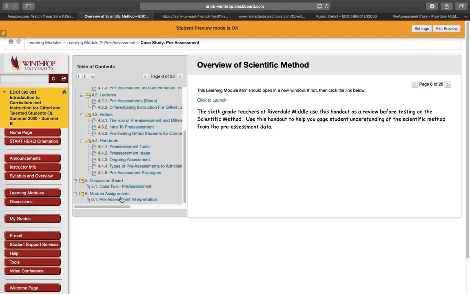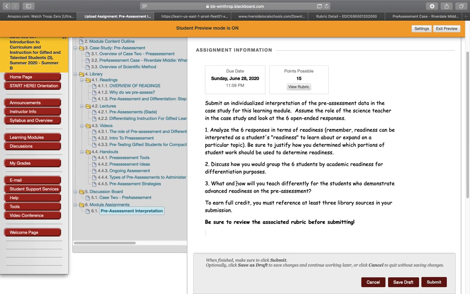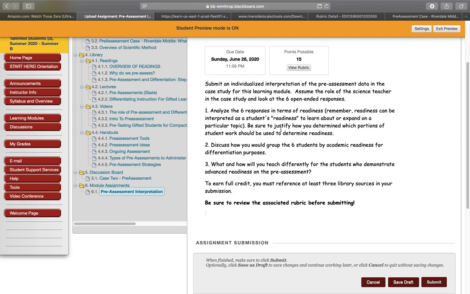Okay, so real quick, pre-assessment interpretation. What am I looking for? Number 1, analyze the 6 responses in terms of readiness. Make sure that you justify how you determined that, right? So was it because they mentioned all of the terms in that review document? Or did you just think one was better than the other? You need to justify why, okay? So number 1 is to analyze that readiness.